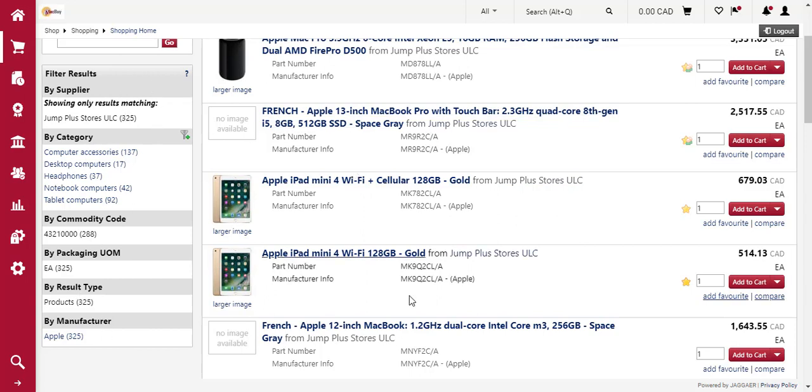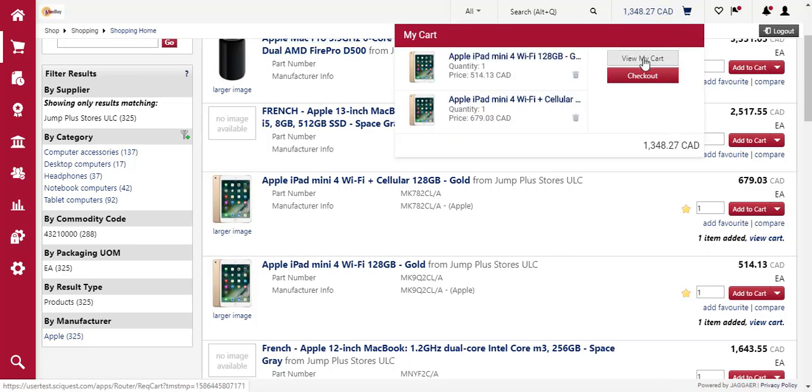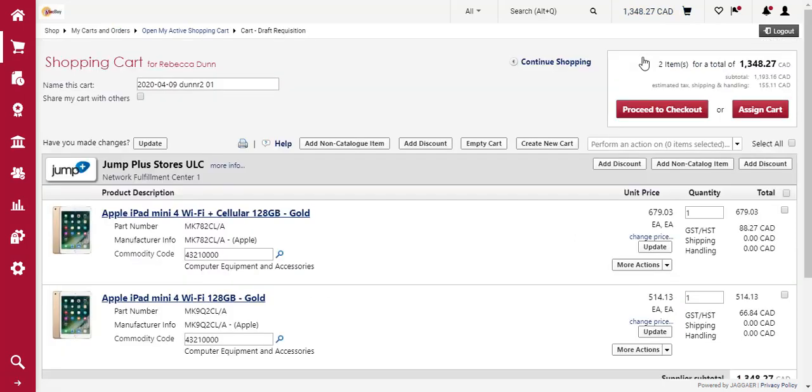To select products, use the Add to Cart button on the individual line from the item that you wish to order. As items are added to the cart, the dollar value in the notifications toolbar increases. When you are ready to check out, click on the shopping cart icon in the notifications toolbar. Then, click on View My Cart. This takes the user into the draft requisition, which we will now complete.